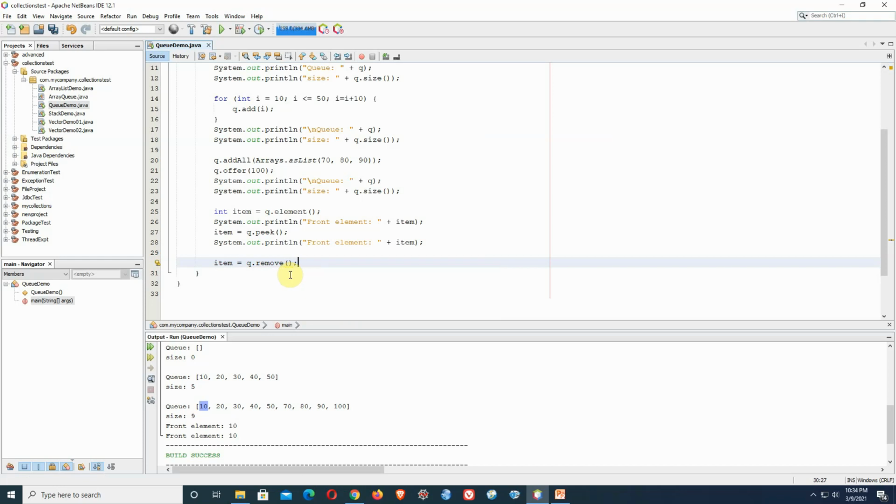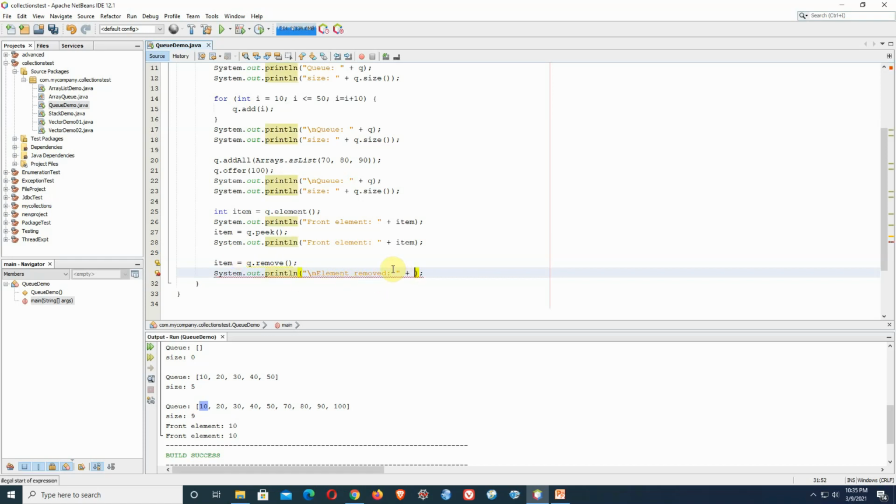I have told you that methods like offer, element, remove, all these are associated with some kind of exception. So now I am going to show you the element which has been removed. Just to show you that, I'll be adding this line within the SOP here: element removed. It will be shown by the int type variable called item.